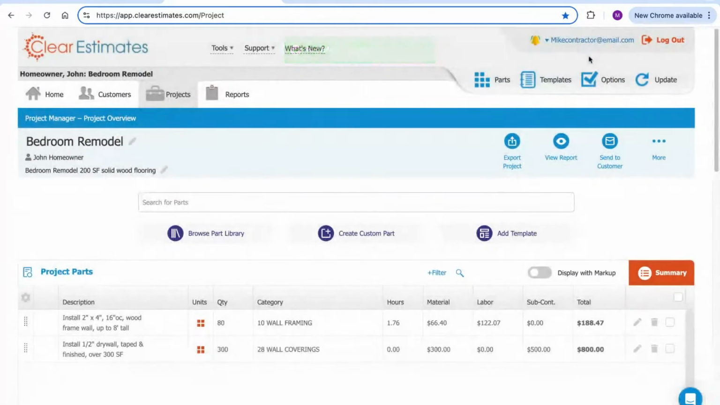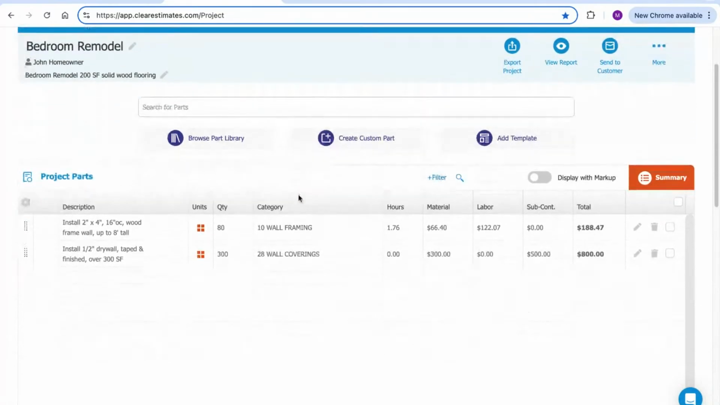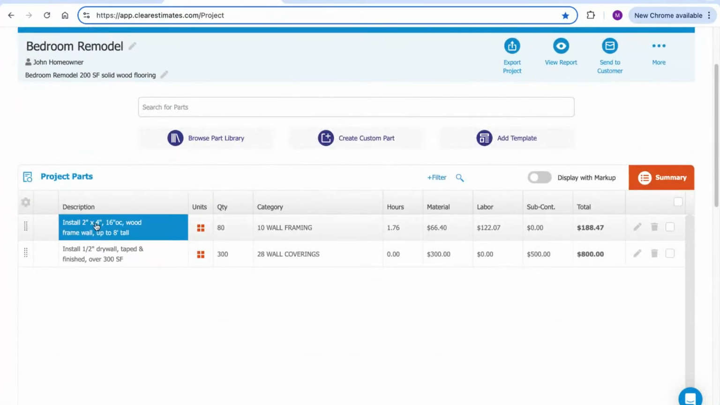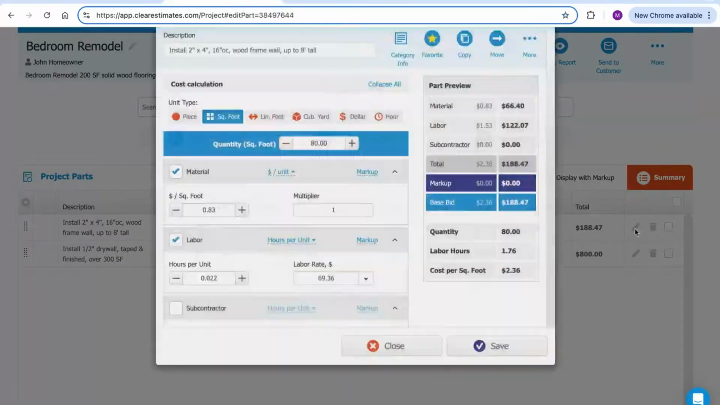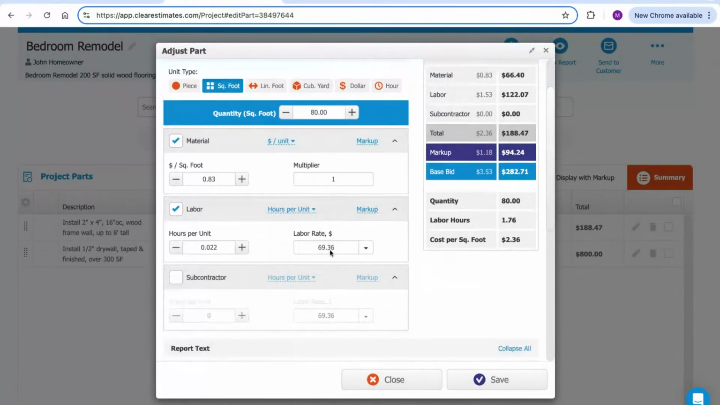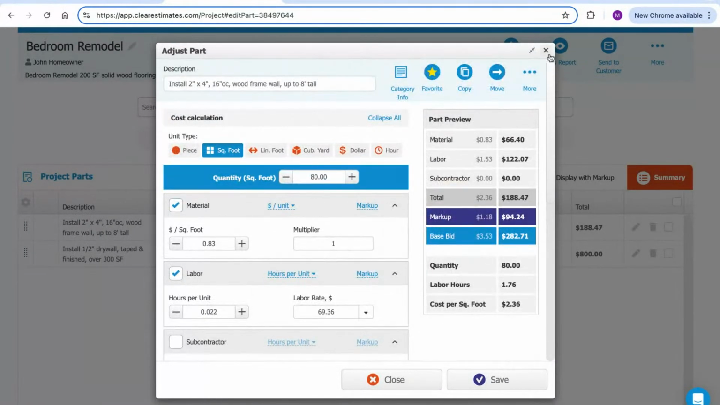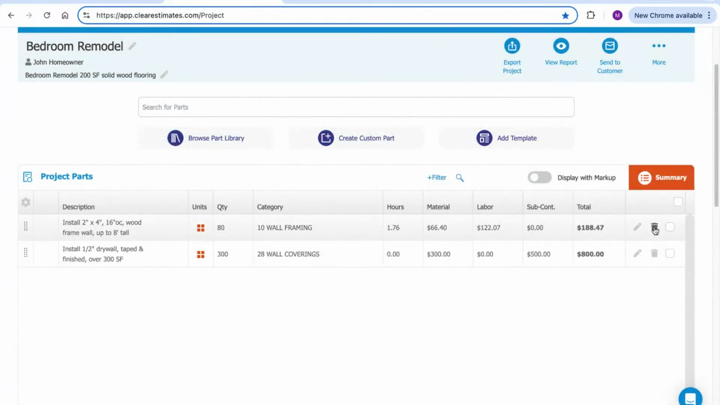All right, so let's take a look at what we've done here so far. So we added these 2 different parts to our estimate, and here we can see them now listed in the project parts window. Our description, we have the quantity here. If we wanted to make adjustments to the part quantities, we can click into that column. Hours, labor. These are all kind of clickable if you wanted to make quick adjustments. But then you can also just open these parts back up using the pencil over here on the right and continue to make any edits or adjustments that you need for the part. If you want to delete a part, you can do that with the trash can as well.